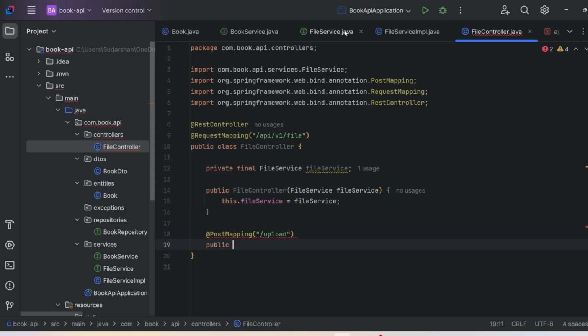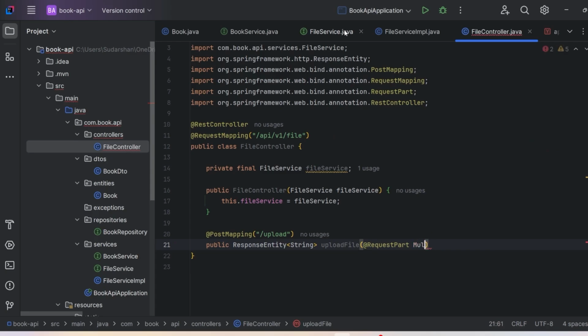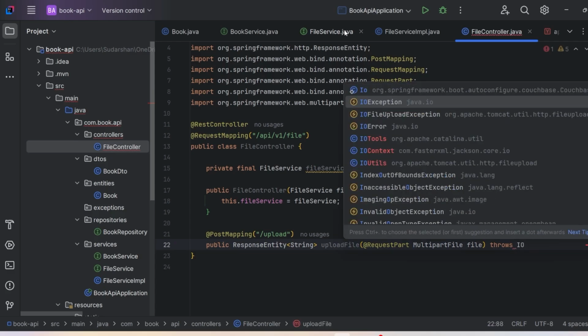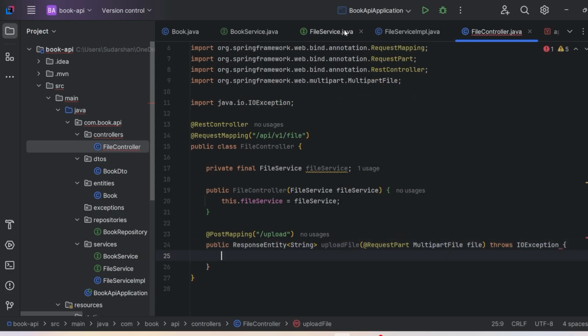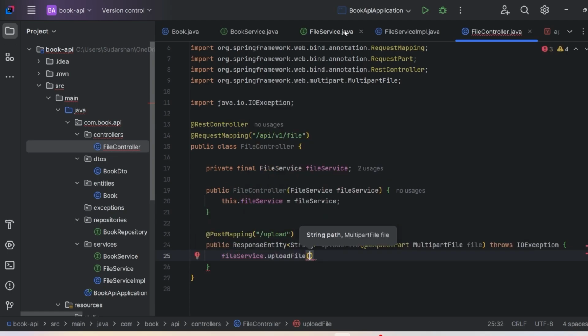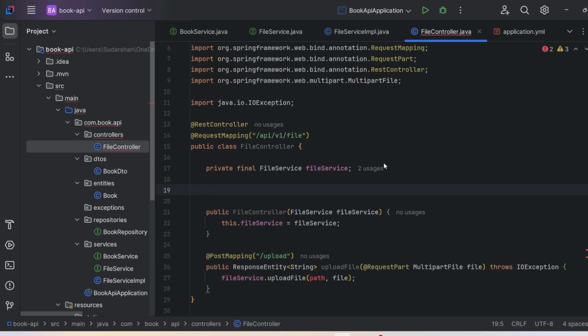Okay, so we will say public ResponseEntity of type String uploadFile, and we'll say RequestPart, and it will be a MultipartFile. It will throw an exception because the method that we will use also throws an exception. Now we will say fileService dot, we will call this uploadFile method, and here we have to pass two things. First we have to pass the path, and we have to pass the file. Now from where will we get the path for now? So we need access to this thing, right? This value. So how do we get access?